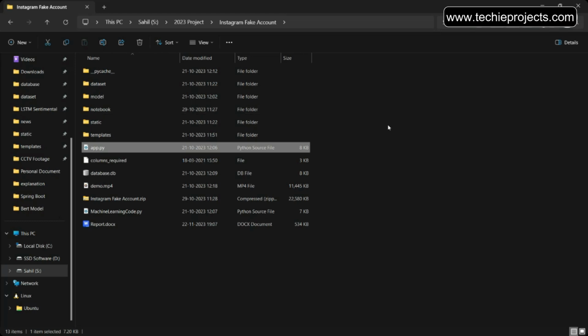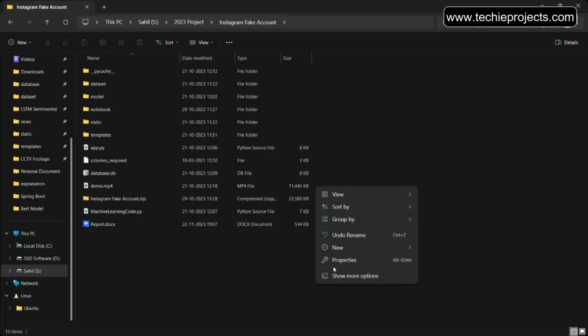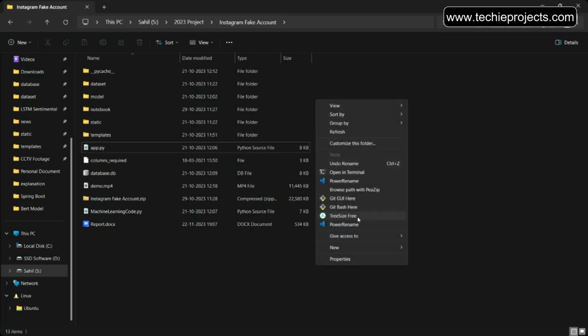To run the project, I suggest downloading VS Code. You can directly go to your project folder. This is my project folder. You can right click here, go to show more, and in here you will get the open in terminal option. This is one of the options.